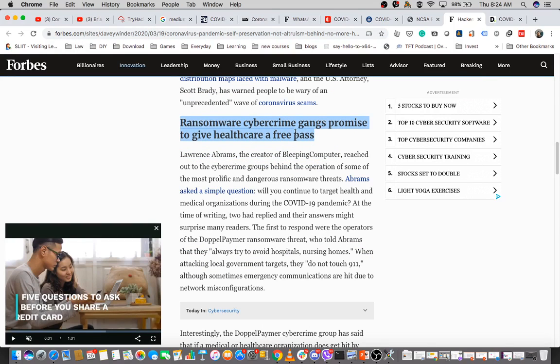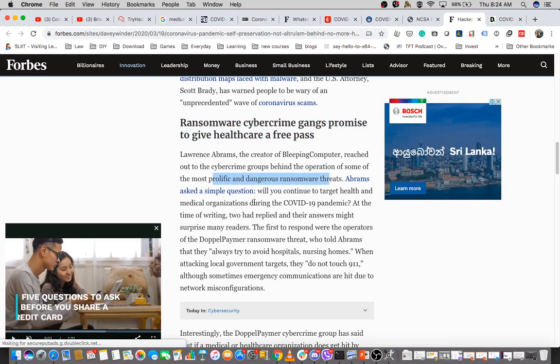Ransomware cybercrime game promised to give healthcare free pass. Lawrence Abrams, the creator of Bleeping Computer, reached out to the cybercrime groups behind the operation of some of the most profiled dangerous ransomware threats. They asked the question, will you continue to target health and medical organizations during the COVID-19 pandemic? At the time of writing, two had replied and their answers might surprise many readers.